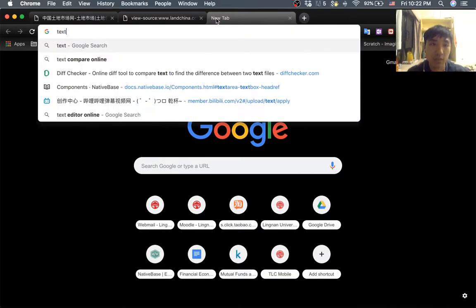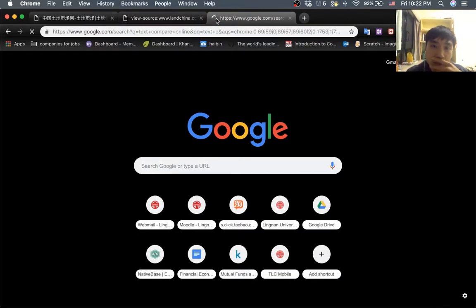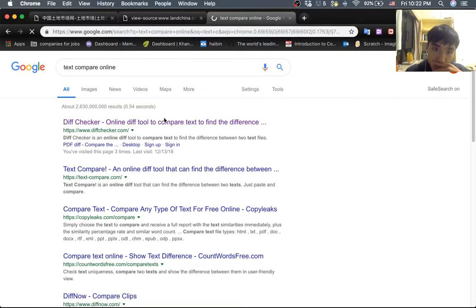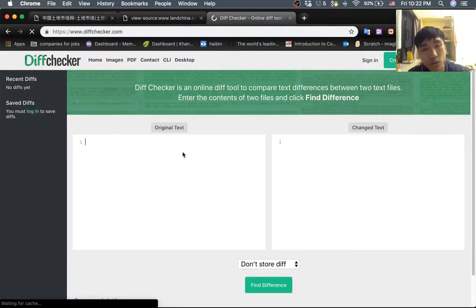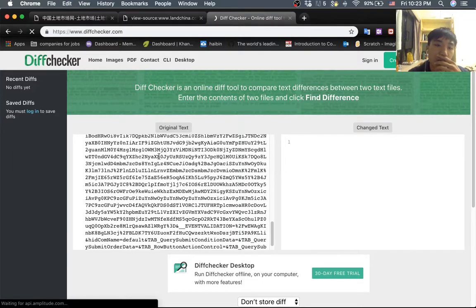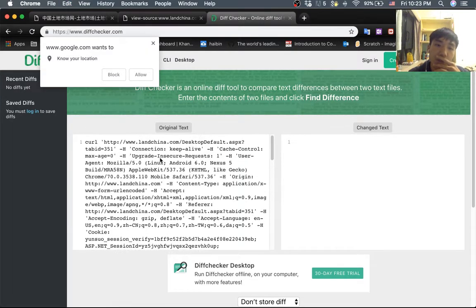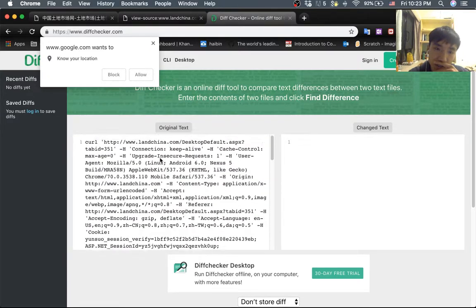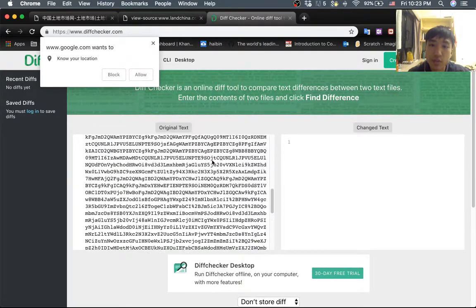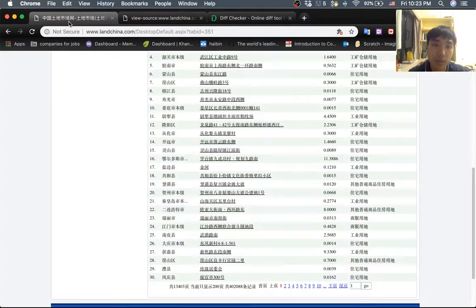Let me open up something: text comparison online. This is a very useful tool. I usually use that to see how the requests differ from one another. So you see right now we are on page 1, and let's go to page 3.